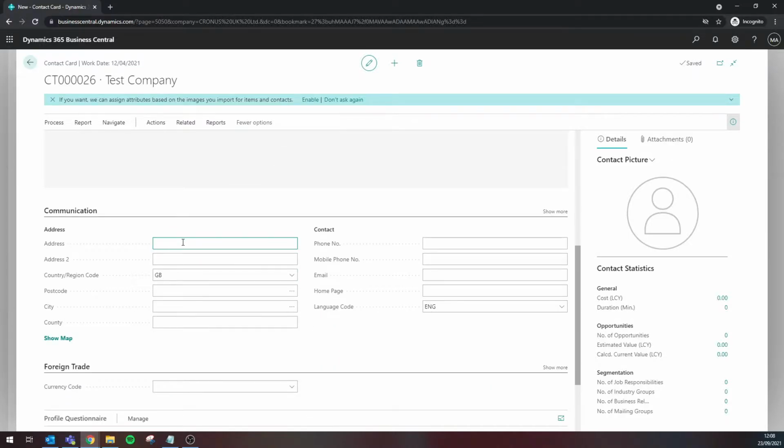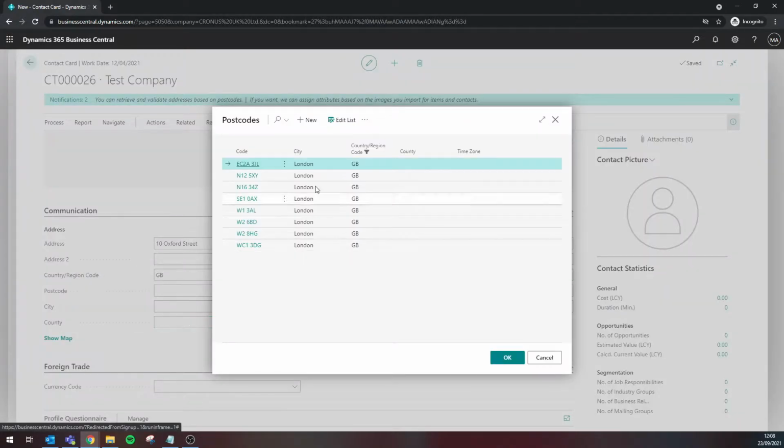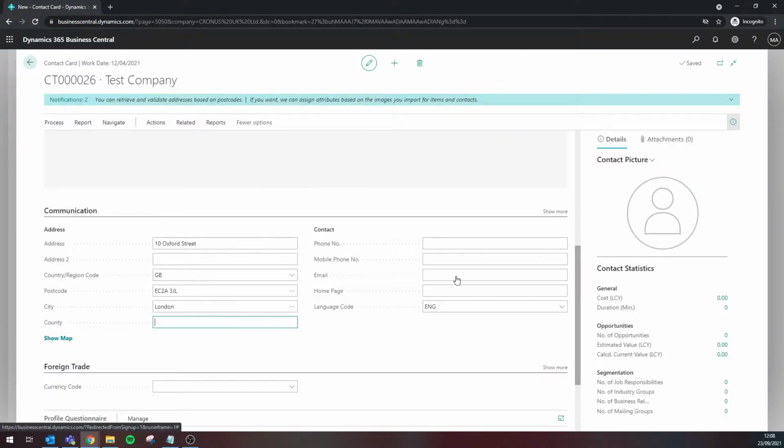We can do things like record the address. Now, I don't know the postcode for 10 Oxford Street in London, but if I type in the name of the street and the city, once I've finished doing that, it will suggest a postcode to me. I don't know which one's right, so we're just going to go with that one. We can obviously put in a telephone number for the business. And because this is at company level, if they have a generic email address that you would email through to, you could put that in there.